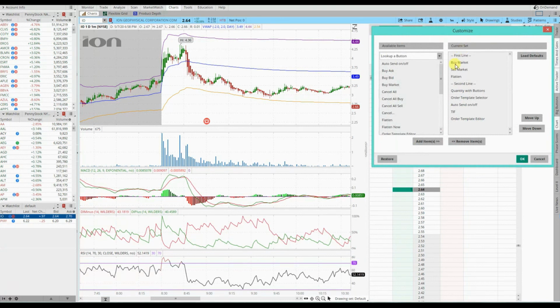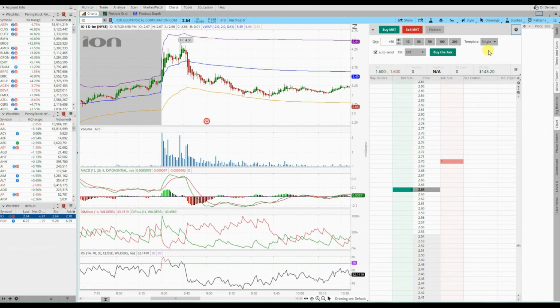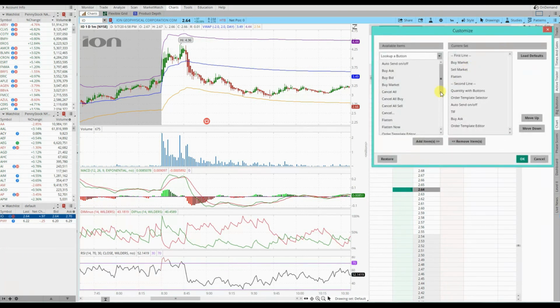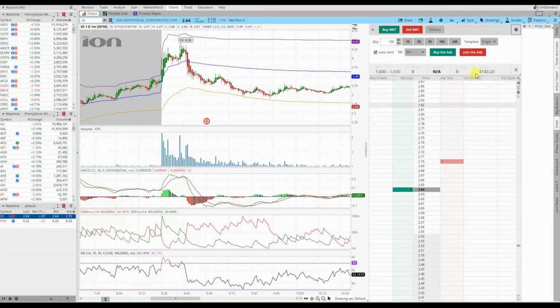So I'm going to click here and look for buy the ask. So buy the ask, add item. All right, and then the other button is here. It is sell the ask, which when you click on it, it's going to say something else as a button. It's going to say join the ask.